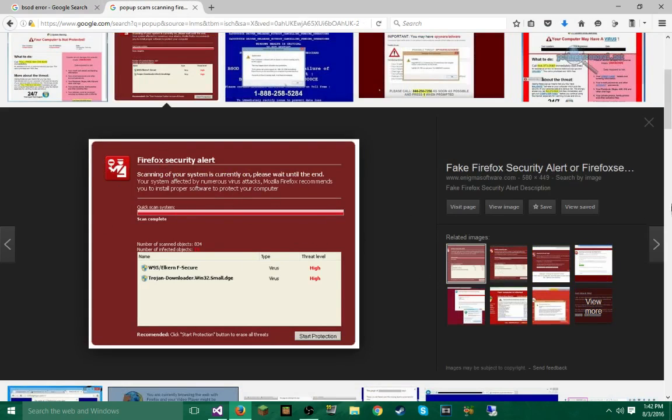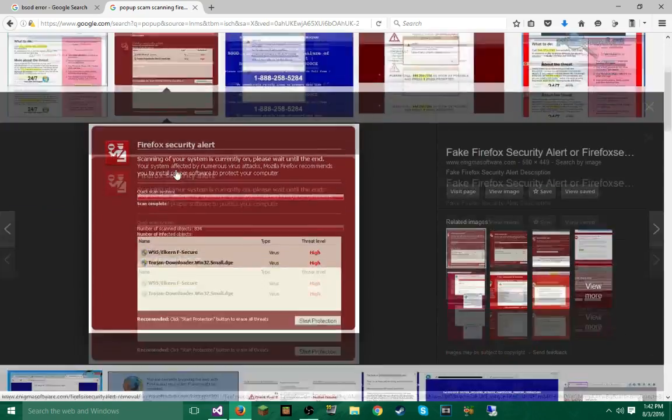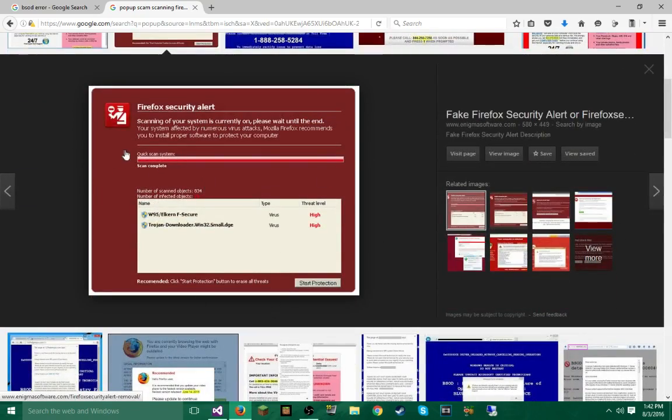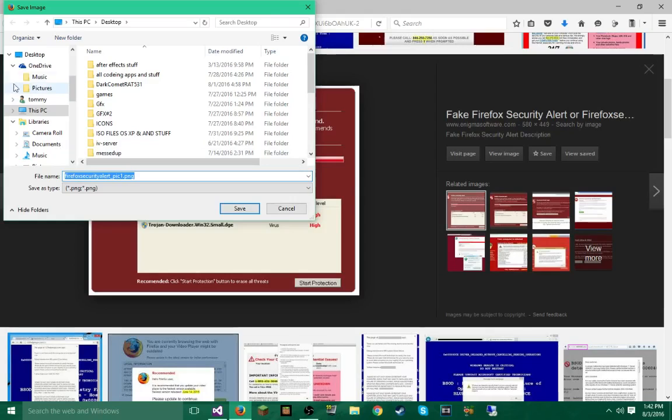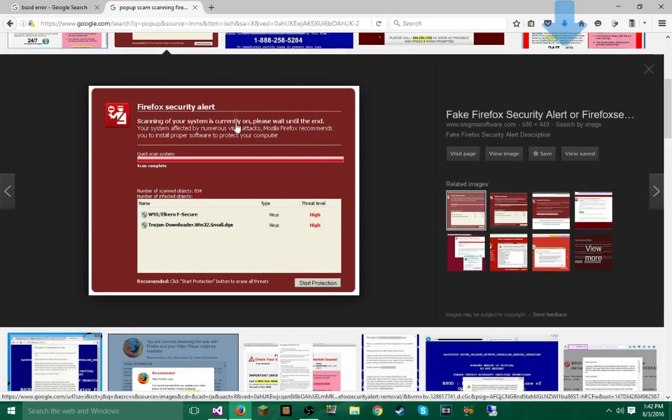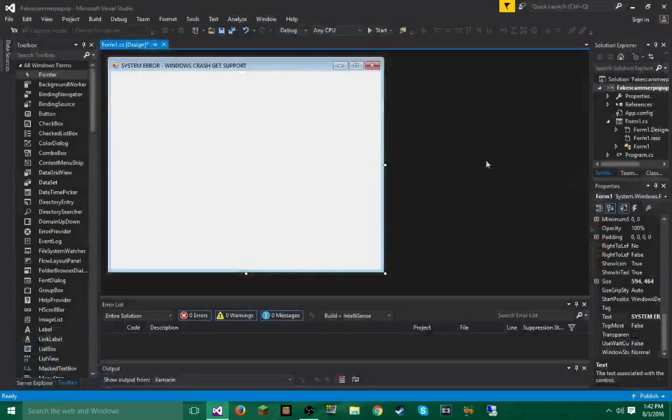And then you're gonna want to find something like this, something that could be a scanning thing, anything where it says like security alert and it's doing a scan where this bar is here. You're gonna want to save that too. Also save that onto my desktop. Now that we have both of those saved, we don't need those anymore.